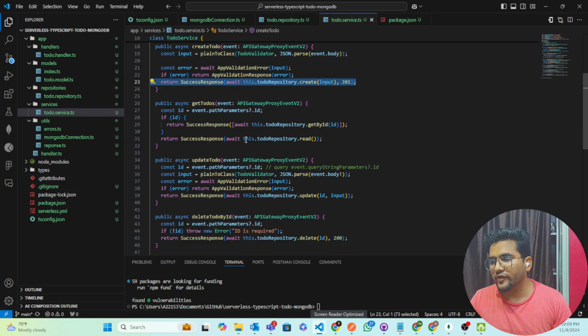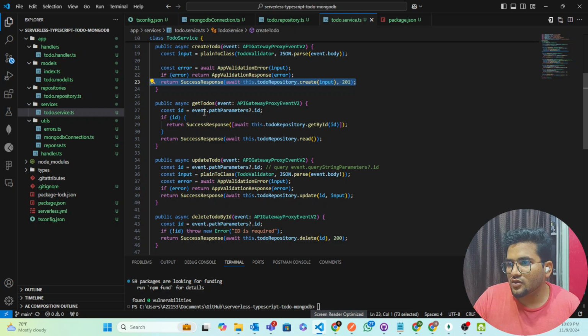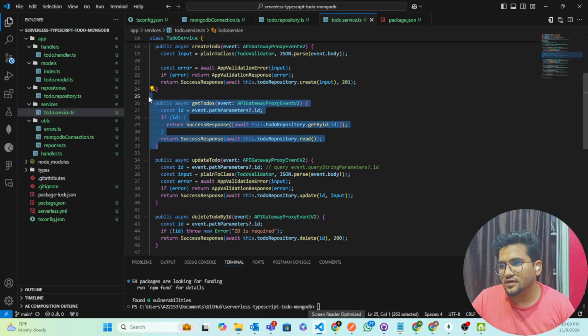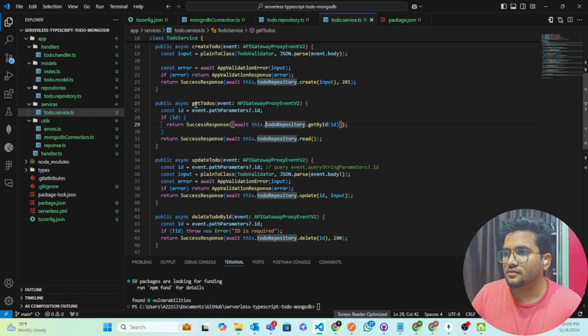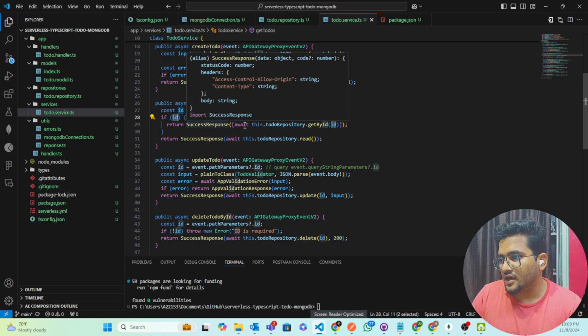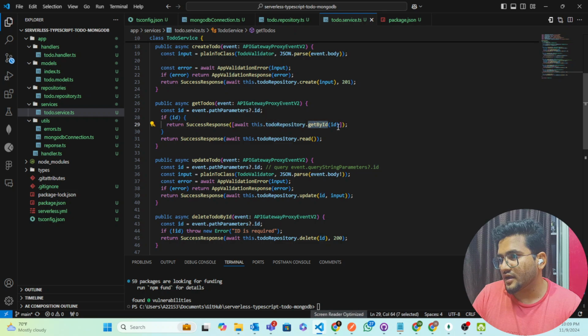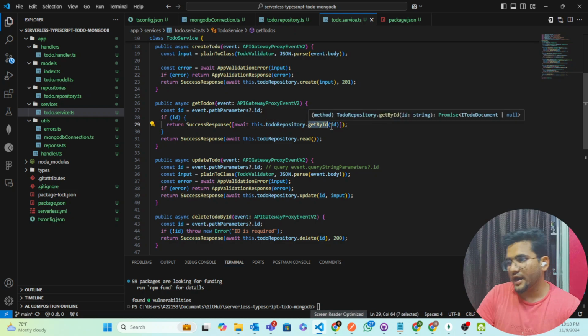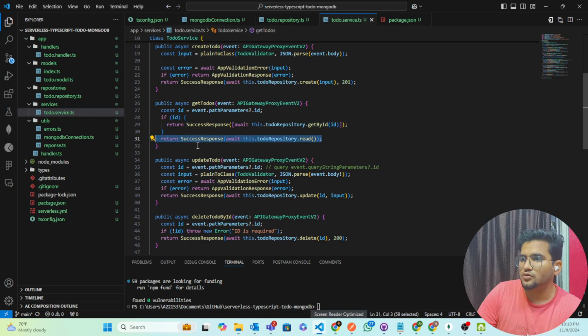In a similar way for getTodos. How to get the todos? For getTodos we'll have two scenarios, right? We will get all the todos or we'll get one todo. So what I have done here in getTodos: I was expecting event.pathParameters.id. I'll extract that ID here, and I will check whether the ID exists or not. If it exists, then I will return the success response and await this.todoRepository.getById, or else I will read, meaning it will return all the todos.